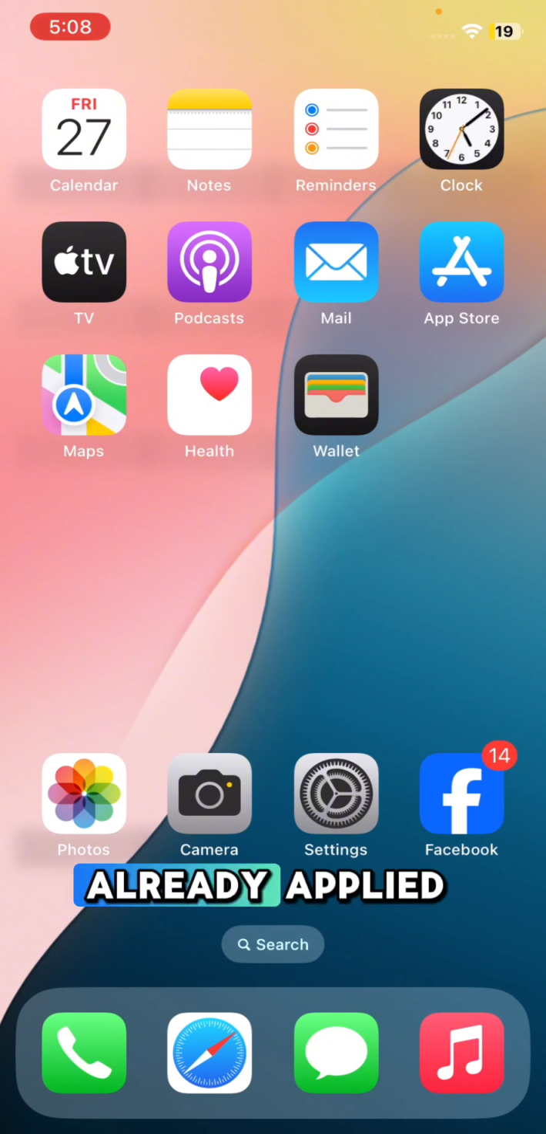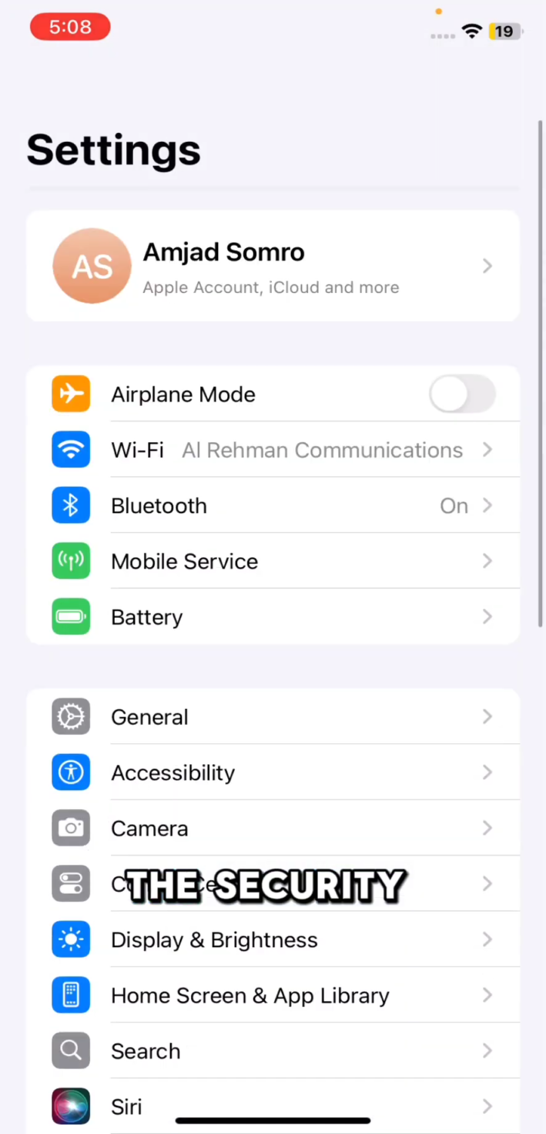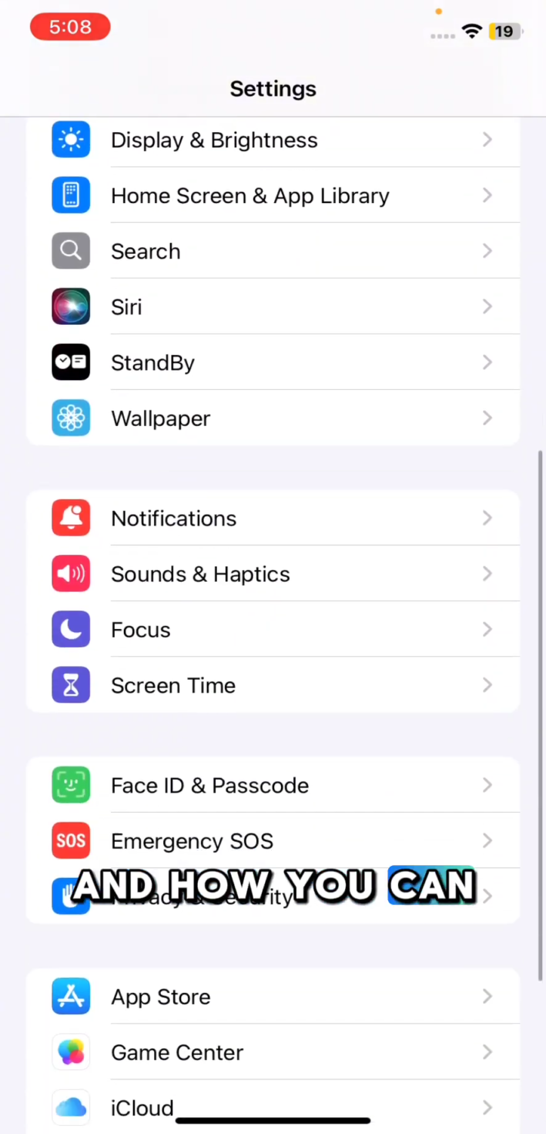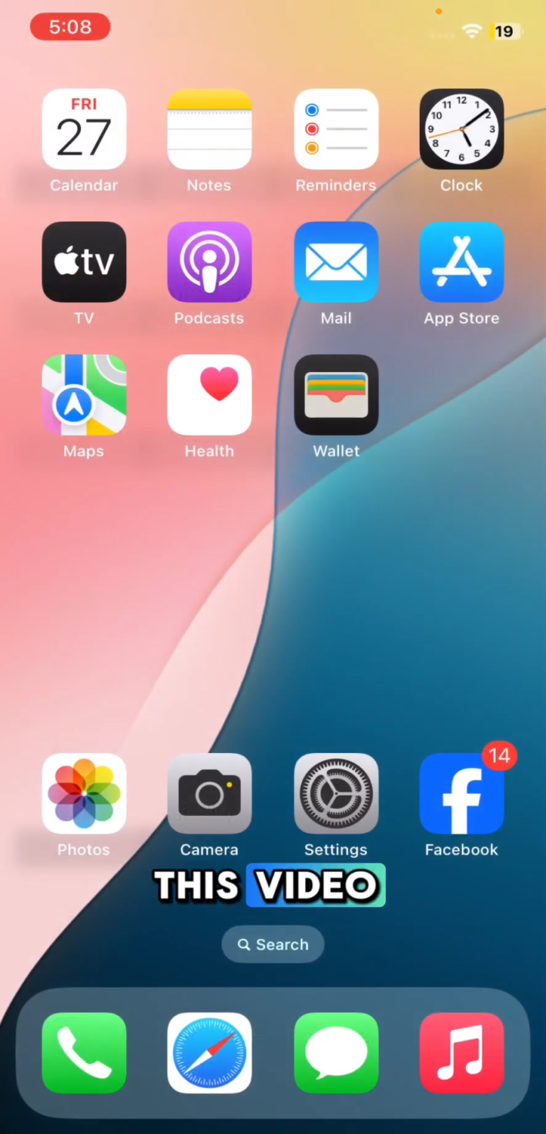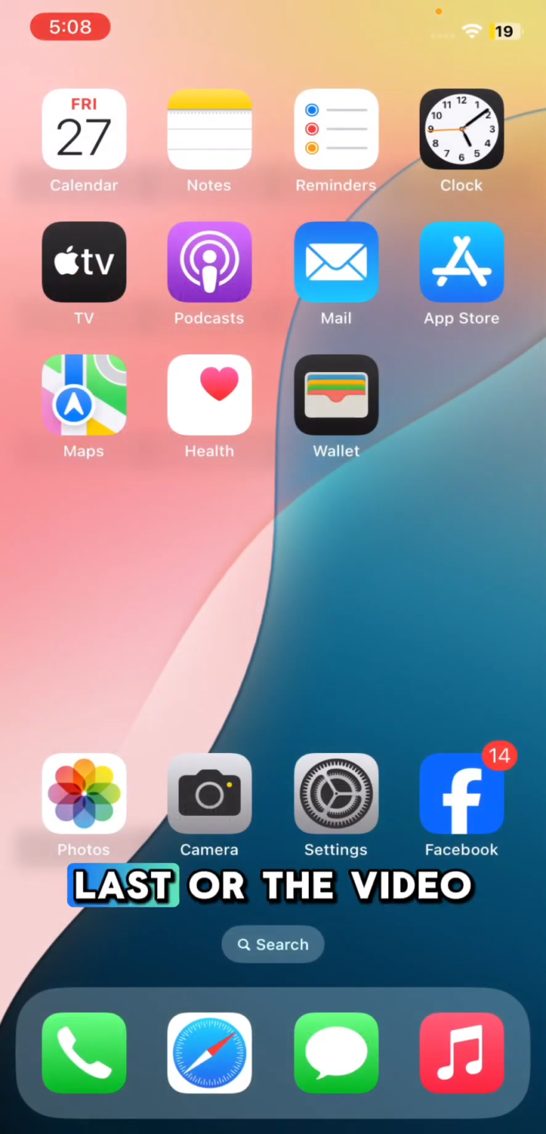So if you have already applied the security restriction, then how can you turn it off now? For this, you have to watch this video completely. So without wasting any time, let's start the video.